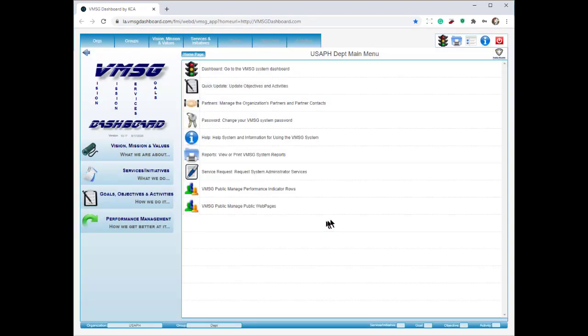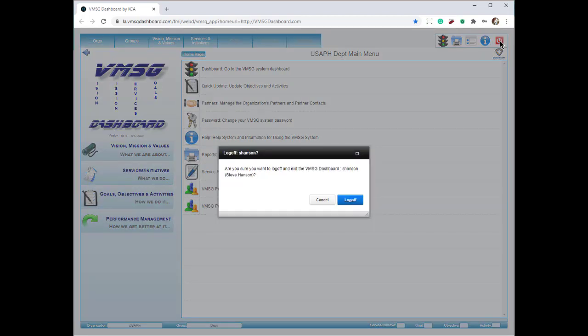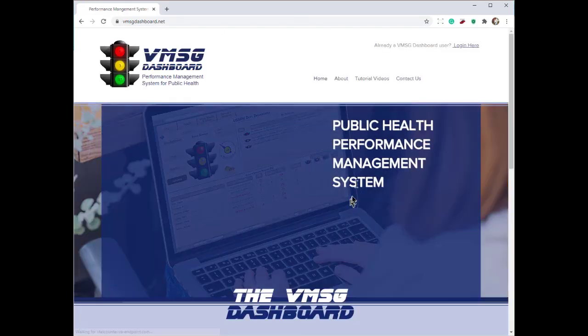Once you're done for the day and you're ready to log out, this is your log out button up in the top right corner here. Just click that. It's going to give you a dialog box asking you if you're sure you want to log out. Hit log off, and it's going to take you now back to the Vmsg homepage.